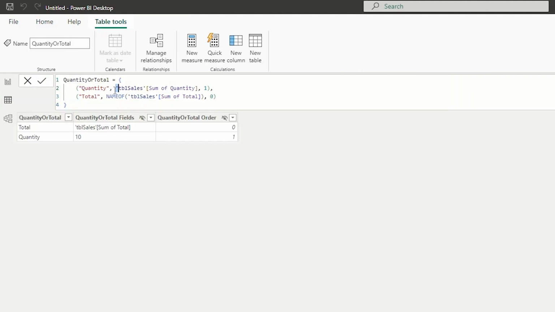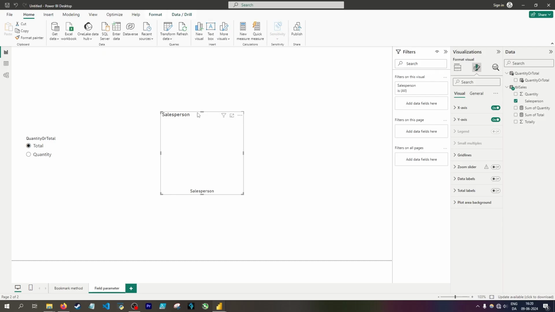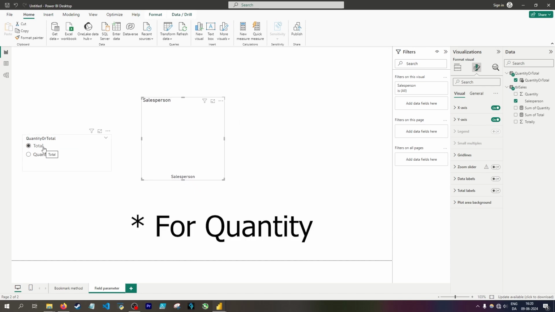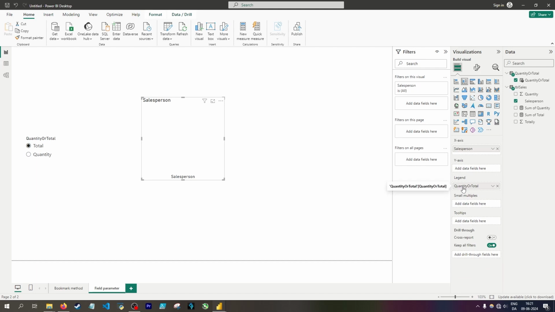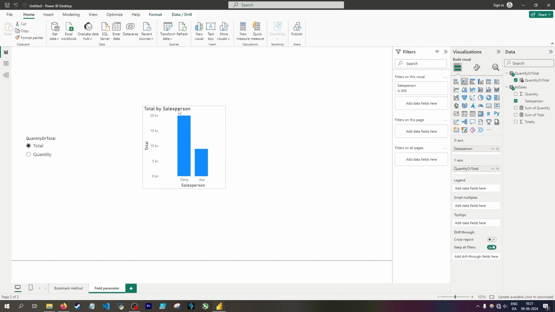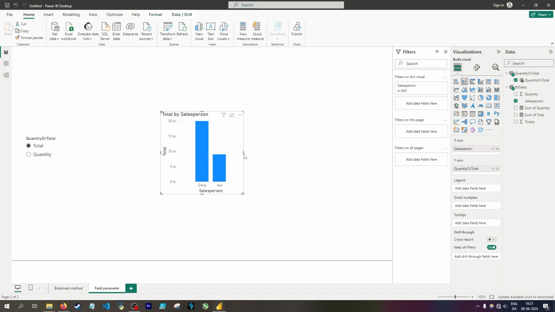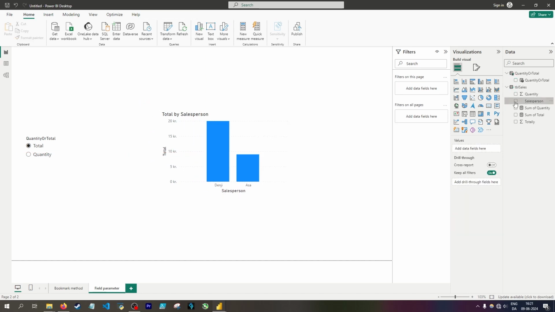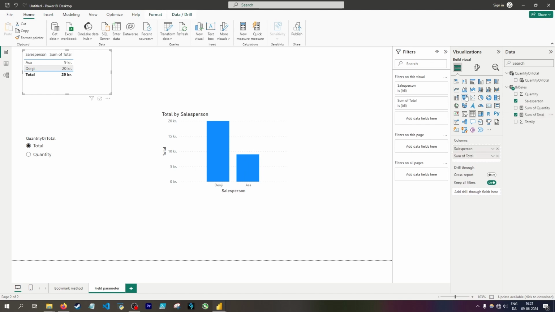I could then add, actually I should show that first. In order to use this field parameter, all I have to do is drag it into my table, like so, and it's not going to show anything for total, which is expected because I screwed that up on purpose. And apparently it wanted to troll me and it put quantity or total in the legend and not the y-axis. This is operating the way I want it to, the way it's expected to do, because this is functionally the same as saying salesperson and then adding the total and turning that into a graph.